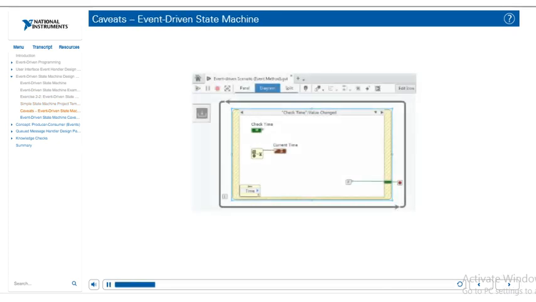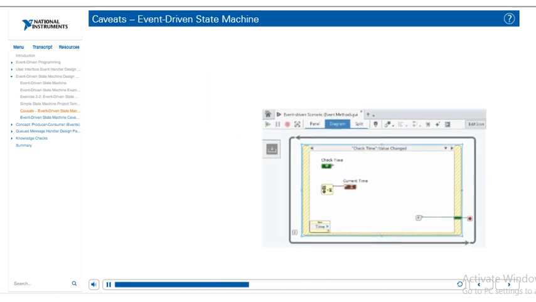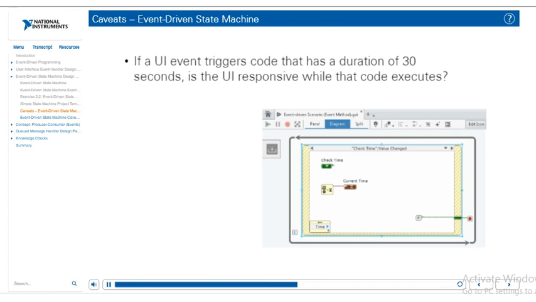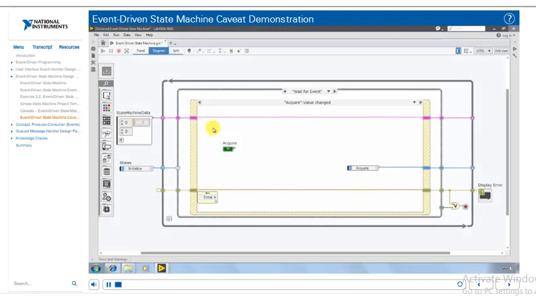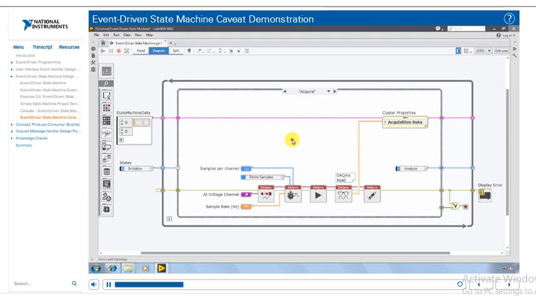Now, let's take a look at a caveat and potential problem with the event-driven state machine. What would happen if a UI event triggers code that has a duration of 30 seconds? Will the UI remain responsive while that 30-second event handling code executes? Let's observe what happens if one of the states in an event-driven state machine contains code that takes a long time to execute. I will modify this Acquire state by adding a wait node. So now the Acquire state takes 15 seconds to finish executing.